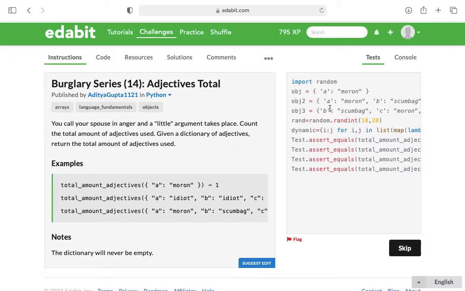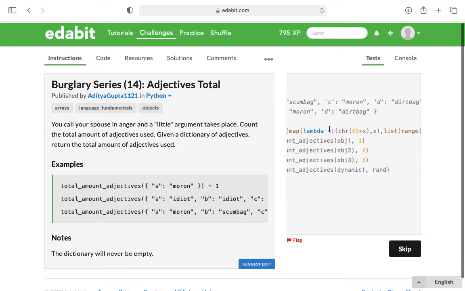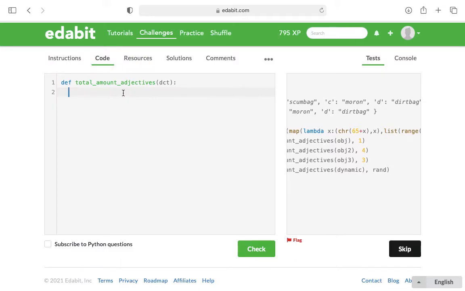We don't have to worry about anything like that. We don't have to worry about creating a dictionary or adding a list to a dictionary or any of that type of stuff. All we need to worry about is counting how many items are in the dictionary.